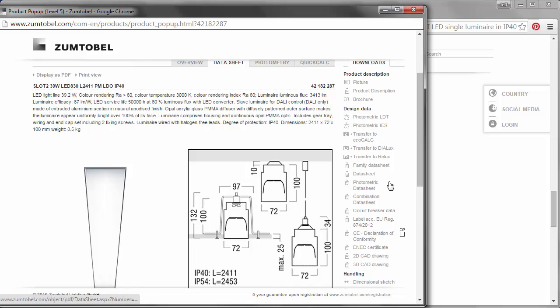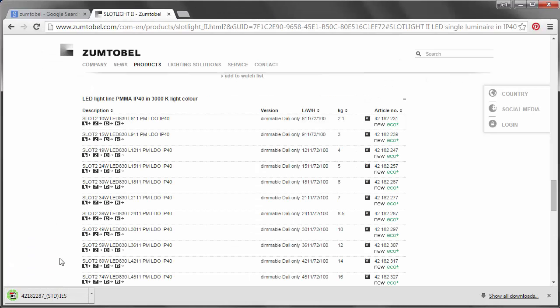And what we specifically need for our tutorial for actually running an artificial lighting analysis in DIVA is this photometric IES data. So if you hover your mouse over that and you click that, we'll actually get a download of the IES file.